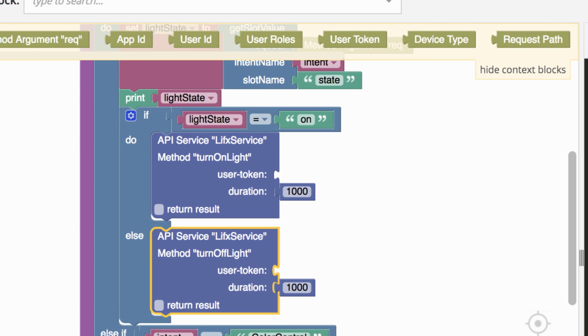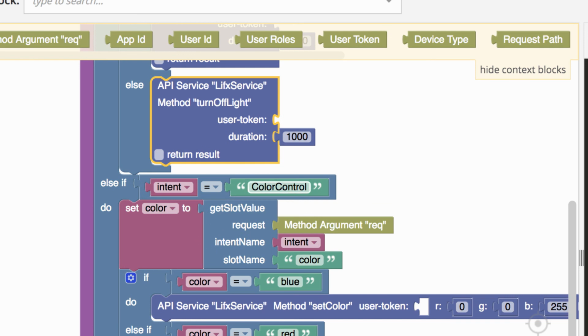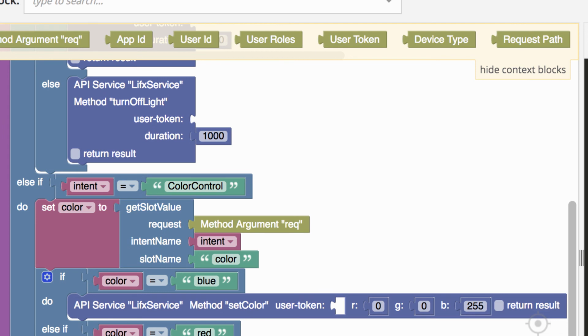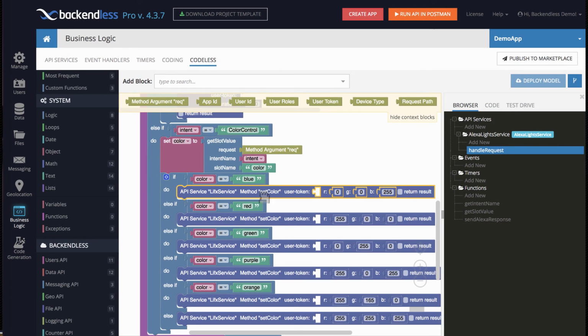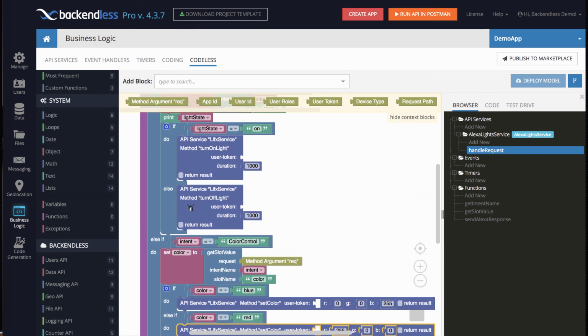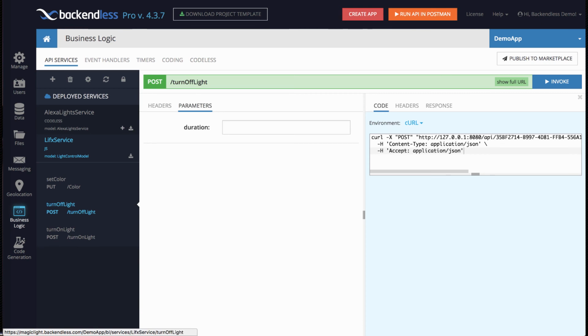So these two blocks right here are really just the API calls that communicate to the API service that knows about the specific light. If the intent, however, is color control, then what we do is we get the name of the color that the user has spoken, and that's going to be in the color variable. You see, we get the slot value. And then if the color is blue, red, green, purple, and so on, then we just make an invocation to set the color for the light bulb. So these blocks right here to set color and the blocks at the top to turn it on or off are API service blocks. And these API methods are available in the service that I have developed here.